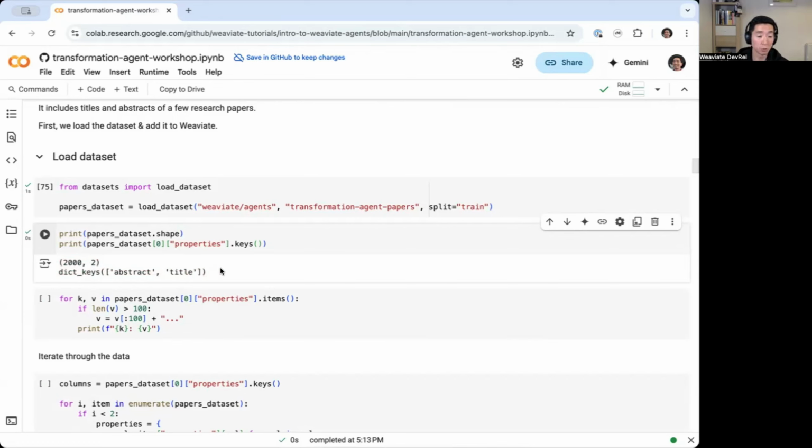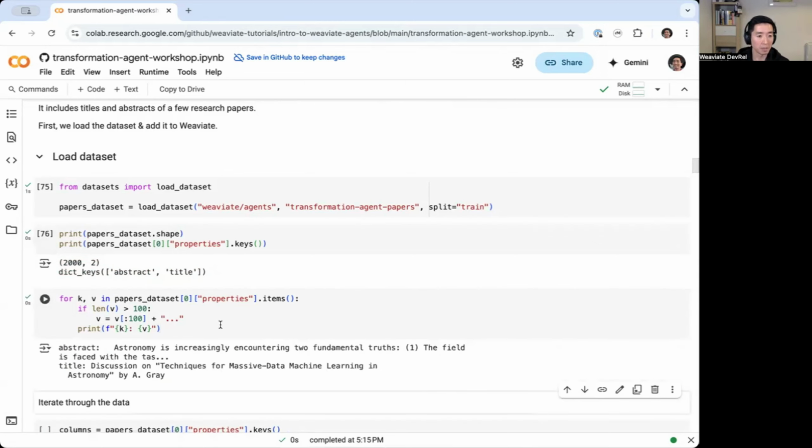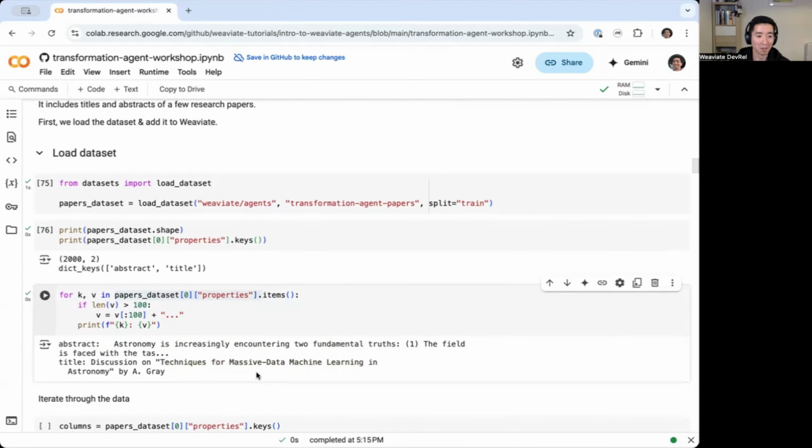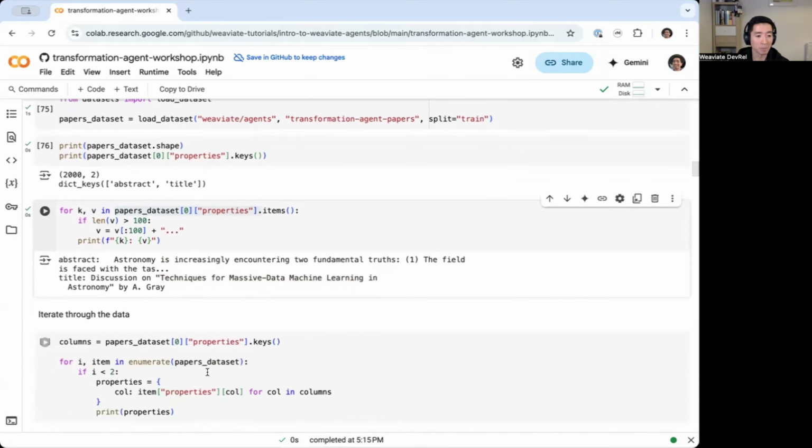So I probably don't want to deal with all 2000 objects at once for a couple of reasons. One is, I might be tuning my prompts. I might make mistakes and change things around. So, as you'll see later, I'm only going to be working with a subset of this data. And just here, I'm going to be manually inspecting one row of this data. So I'm loading the first row of this dataset and just looking at what the columns look like. So this is techniques for massive data machine learning in astronomy, which is pretty cool. These are a really interesting, diverse set of topics from arXiv, as there tend to be.